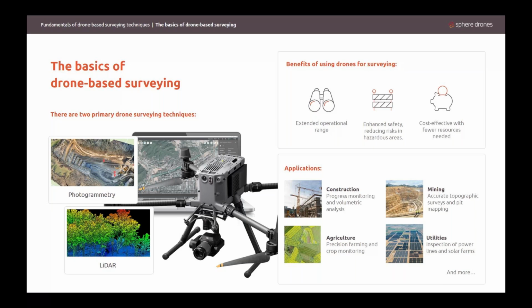Some of the applications you can see there are construction, mining, agriculture, and utilities, but the list really is incredibly comprehensive. Realistically, there's huge utility for a wide variety of drone technologies in almost every industry. So it's a pretty exciting time to be in the drone space.